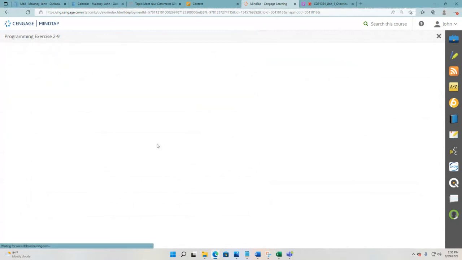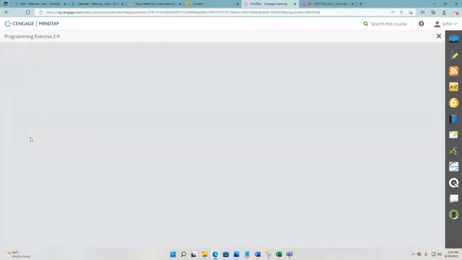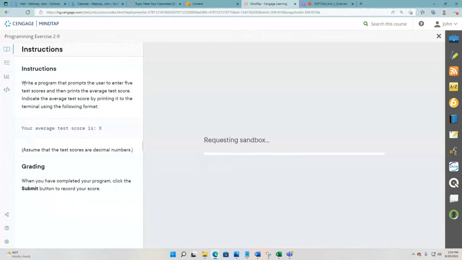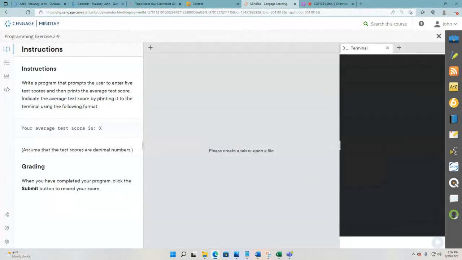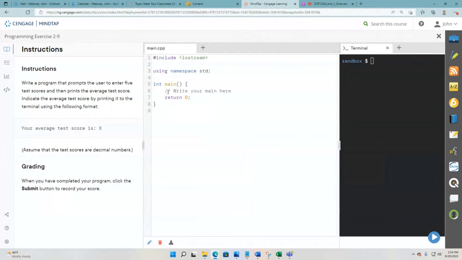It's just play. So now this is not going to grade this assignment for me though, because the assignment is going to be on the left-hand side. Let's wait till it pops up there, all right? All right, so I'm writing a program that prompts the user to enter 5 test scores and then prints the average test score. I'm not going to be doing that. But what I want to do is put all my code up there.